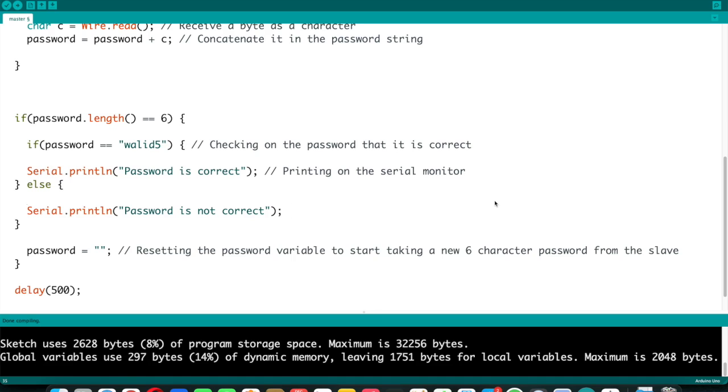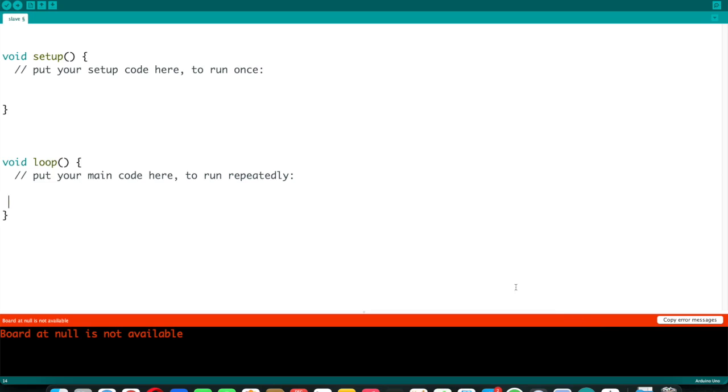Now let's move on to the slave code. So actually, I need to move on to the slave code here. Okay, so what shall we do, or what shall we write? As I told you before, the first thing is we need to include the Wire.h library so we can use the I2C or the two-wire interface bus.